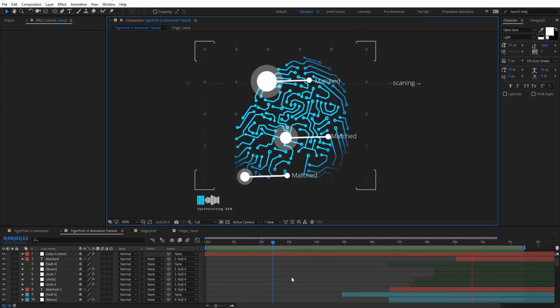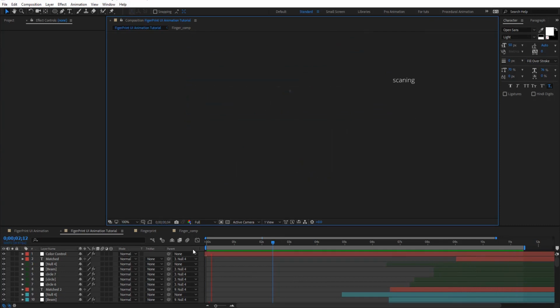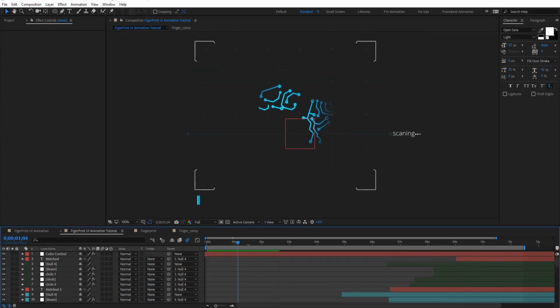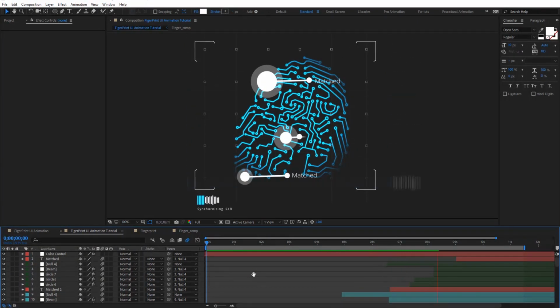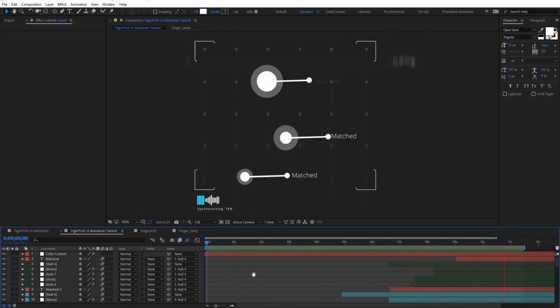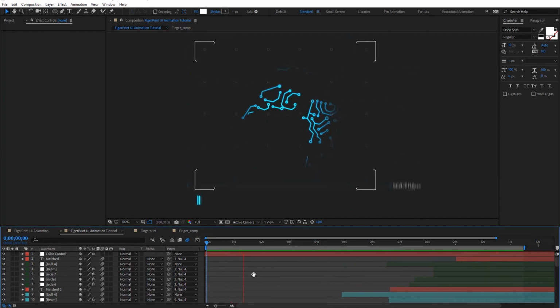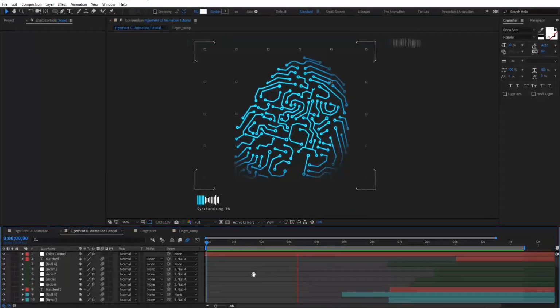So as you see, things look pretty good, and we can add a motion blur to this. And so let's add a motion blur to all. So as you see, these look pretty good, and there are some things you can tweak, but I hope this tutorial was not that boring and very useful for you guys.